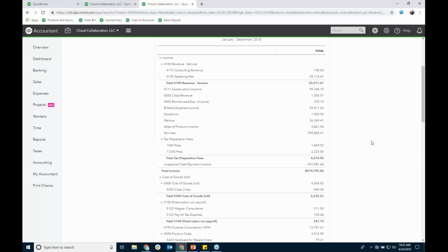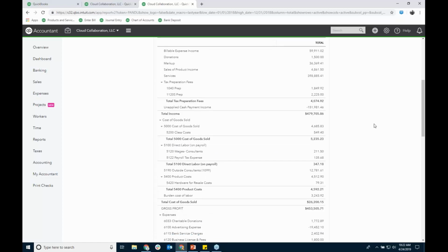Unapplied cash payment income. Well, what is that? It's not really an account you'd want to see on a return. It's not a field anywhere on a tax return. And typically on a GAAP compliance report you're giving to the bank, for whatever reason, you wouldn't include that on there. This is quite a bit.